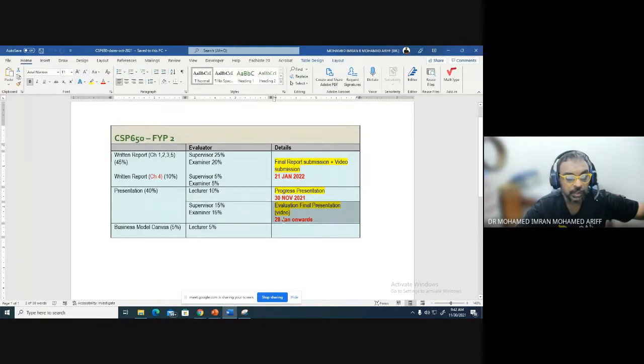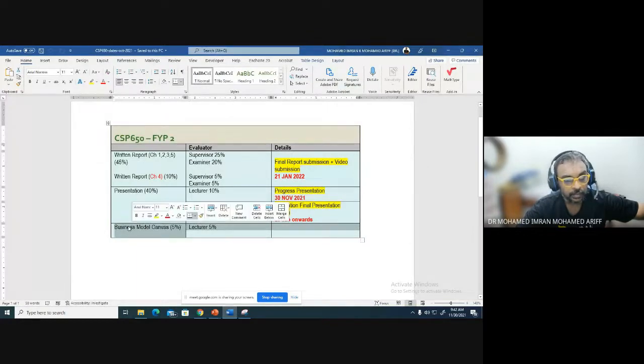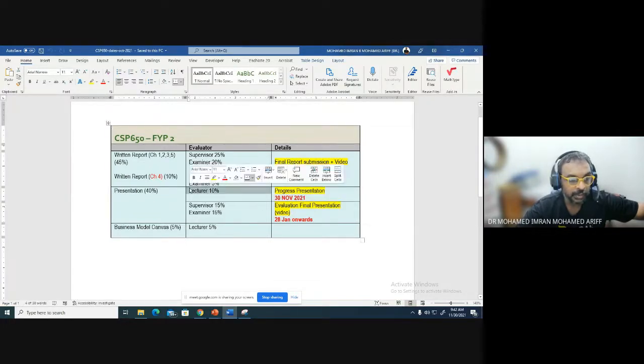And then on the 28th of January onwards, pensyarah-pensyarah akan mula evaluate your report lah, ataupun sebelum pun lah. Okay, so hari ni tugas saya ialah 10%. Ini assignment yang saya akan bagi. So masa final nanti, your supervisor and your examiner will give you 30% kat sini, termasuk dengan saya punya 10%. So this is 40% done.